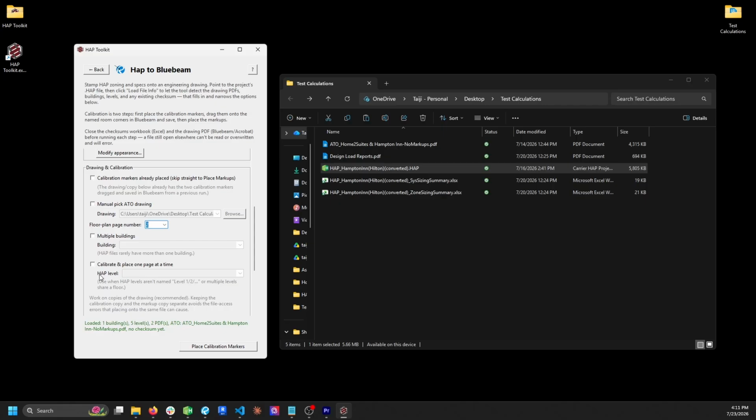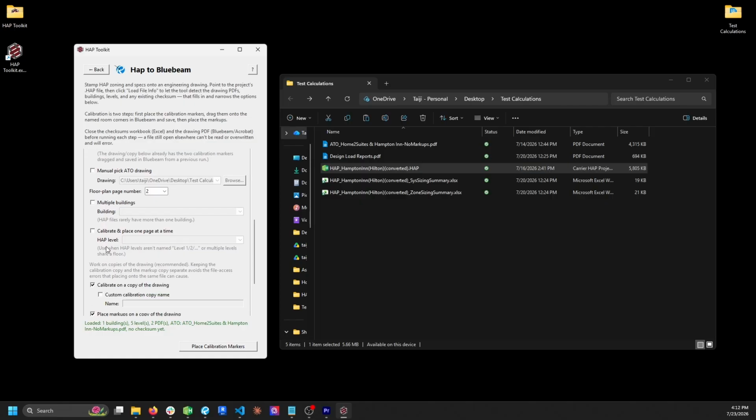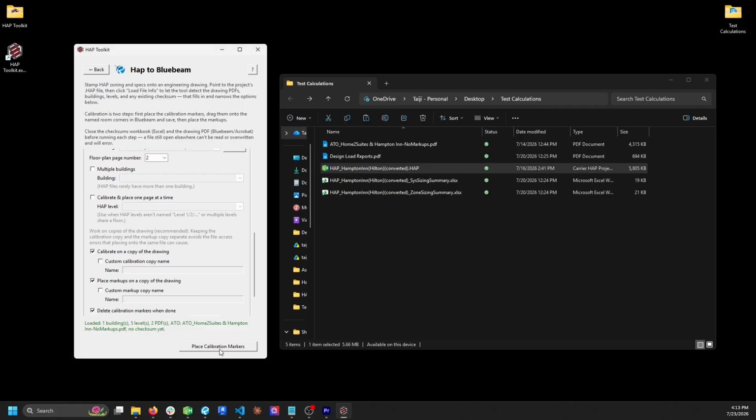Exceptions to this behavior are in the instructions. If the way the Hap file and building is set up does not allow for the program to consecutively place the different levels, the user can also choose to place and put information onto the drawing one page/level at a time.